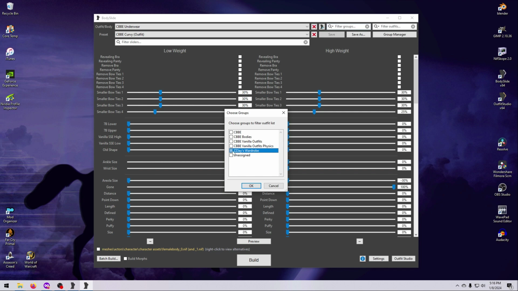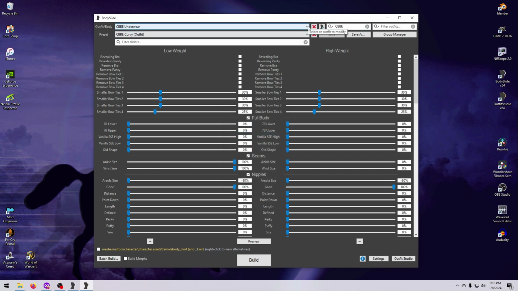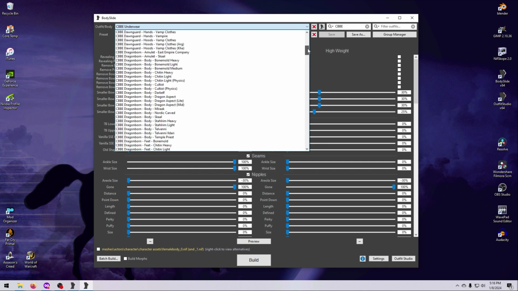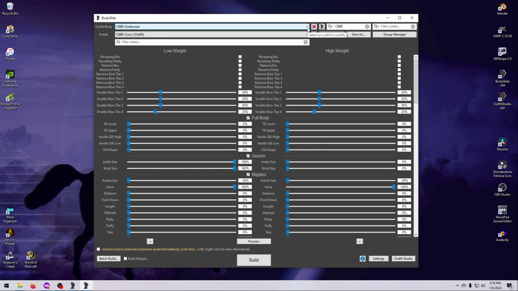Similarly, if you want to build all the outfits that are compatible with a specific body type, like CBBE, you can choose that group in this filter. There is a great explanation of groups in the Nexus BodySlide guide that I've linked in the description. Head over there and give it a read. I'll also cover groups more thoroughly in a future video.